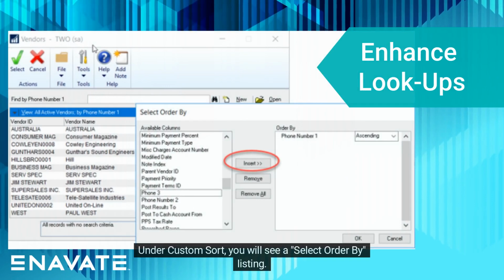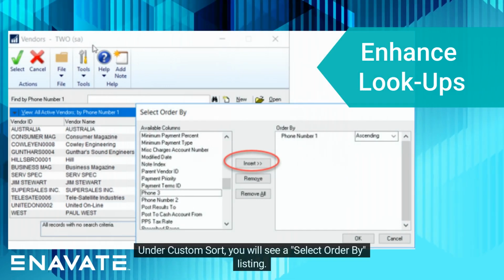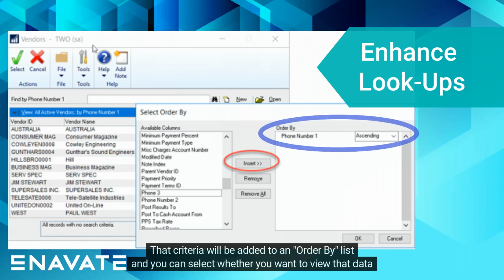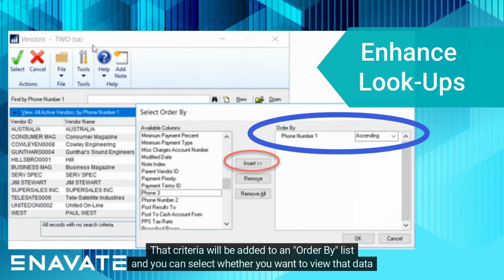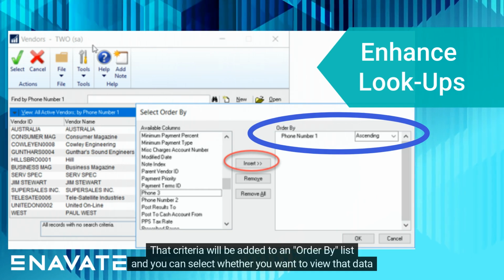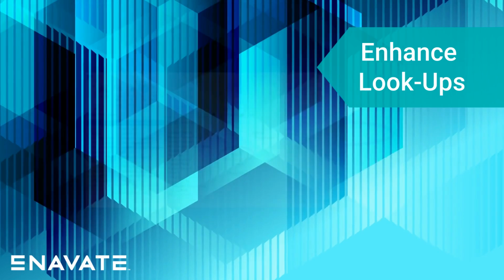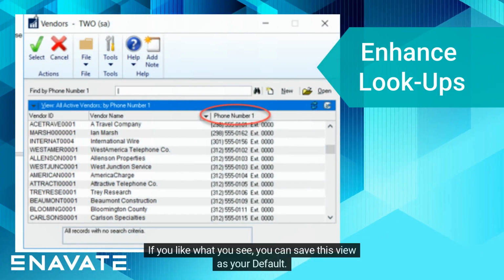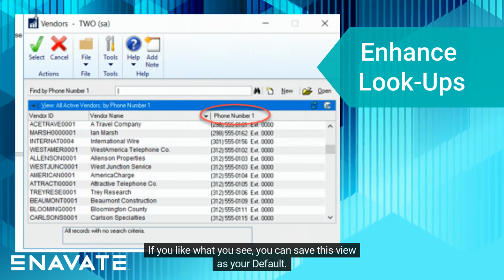Under Custom Sort, you will see a Select Order By listing. Select any criteria in the list and hit Insert. That criteria will be added to an Order By list, and you can select whether you want to view that data ascending or descending. Click OK to view your data sorted in your lookup screen. If you like what you see, you can save this view as your default.